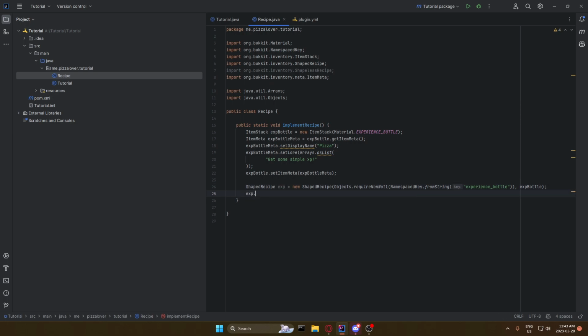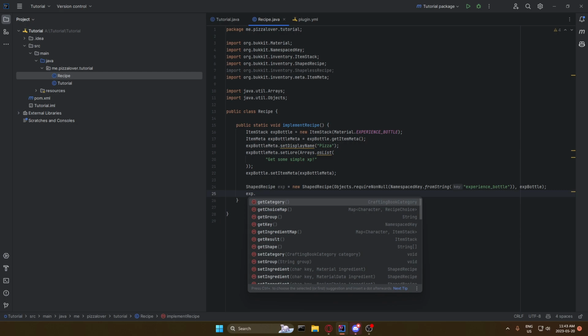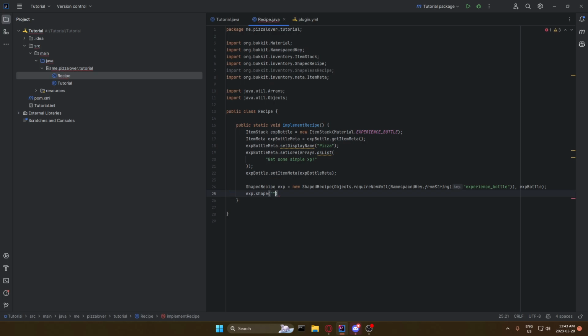Now what we're going to do is exp.shape. And now this one, it's going to require 3 strings. What you can do is format it like the 3 lines for each one, or you could leave it empty for another one, or a space for it. So I'm going to make it something kind of like that. The S's we're going to turn into sugar, the B is going to be a bottle, and the pound symbol is going to be ink sacs. Sure.